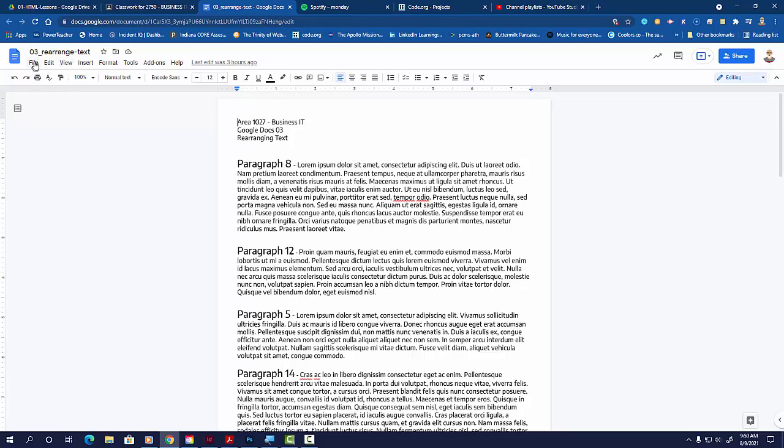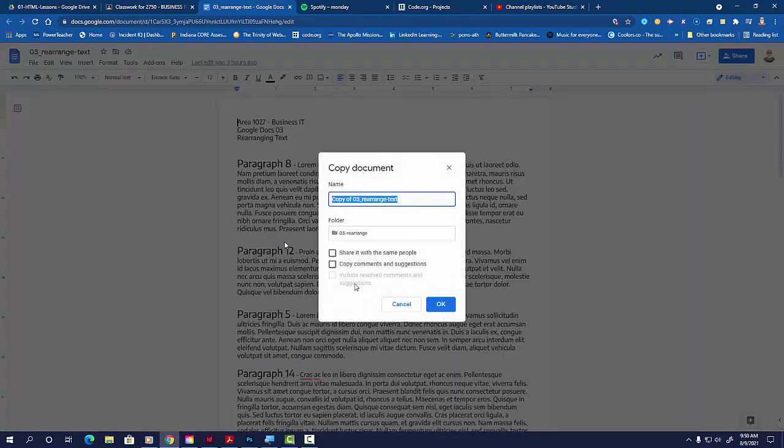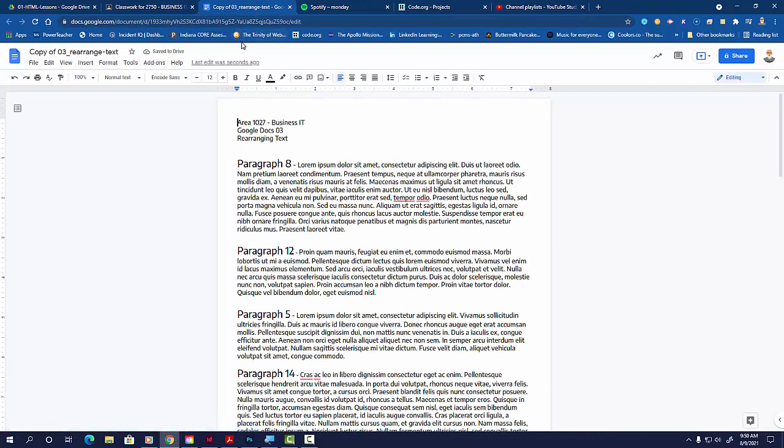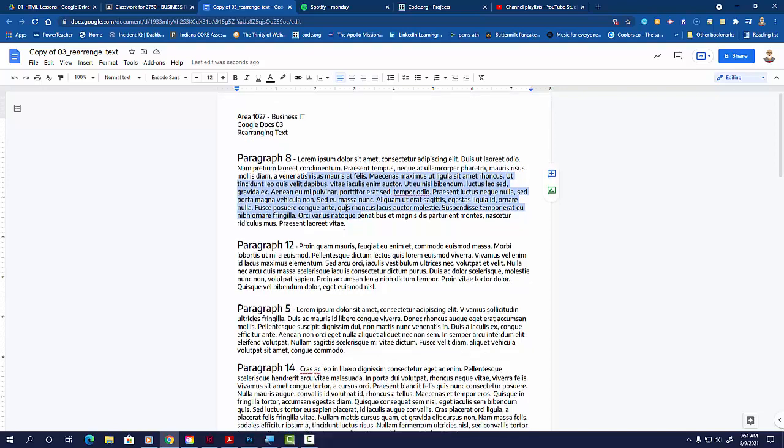So I'm going to click File and make a copy. I'm going to do that real quick so I don't mess up my original document. You won't have to do that part. It should make a copy for you. It's set up to do that. Now let's look at what we've got here. The text that's in these paragraphs is not English, so don't try to read it and understand it. It's not English. We've got a bunch of paragraphs.